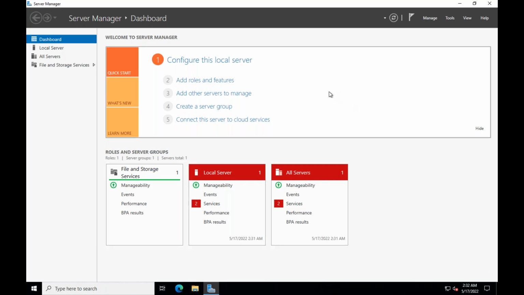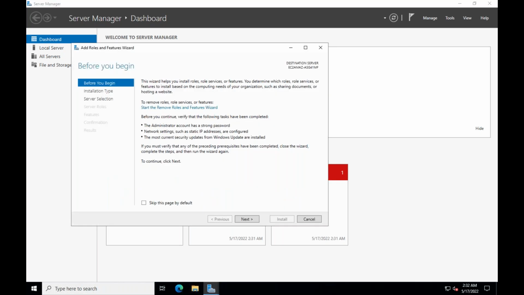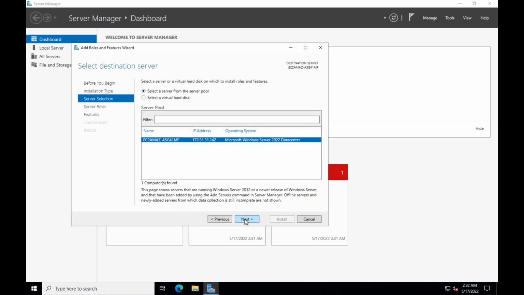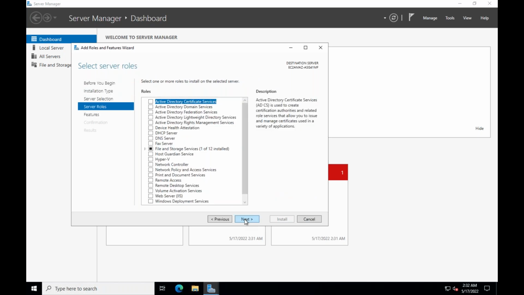Fine. Now immediate thing is you need to go to add roles and features. Click on add roles and features. Click on next button. Click on next button. Click on next button. And very important thing, you have to choose Active Directory Domain Services. Now click on next button. Select this option. Click on next button.